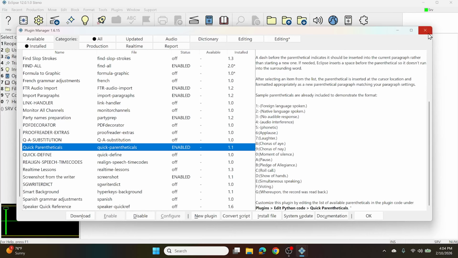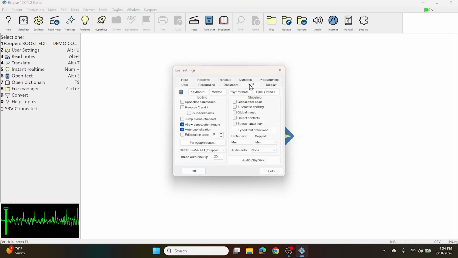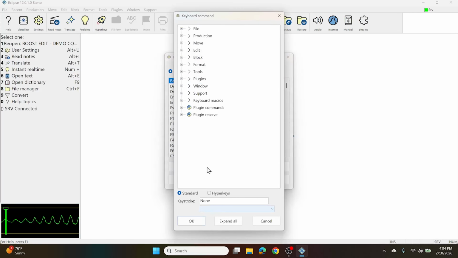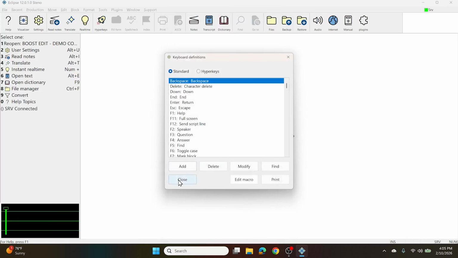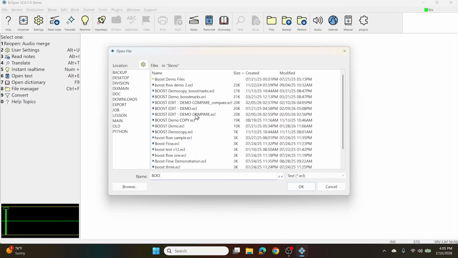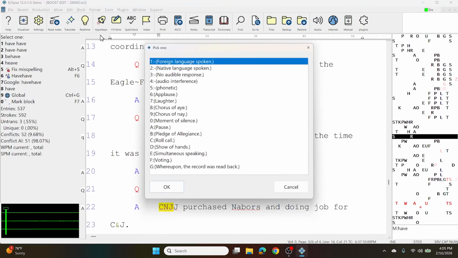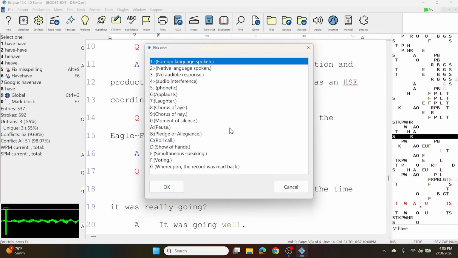Let's take a look. The first thing that I'm going to do is go to my user settings, to the Edit tab, Keyboard, and I'll click Add. I'm going to go to Block, Quick Parentheticals, and I'm going to assign a keystroke. I'll press OK, close, and OK. And now if I open up a document, I can use that keystroke, or I can go up to Block, Quick Parentheticals, in order to insert a parenthetical.